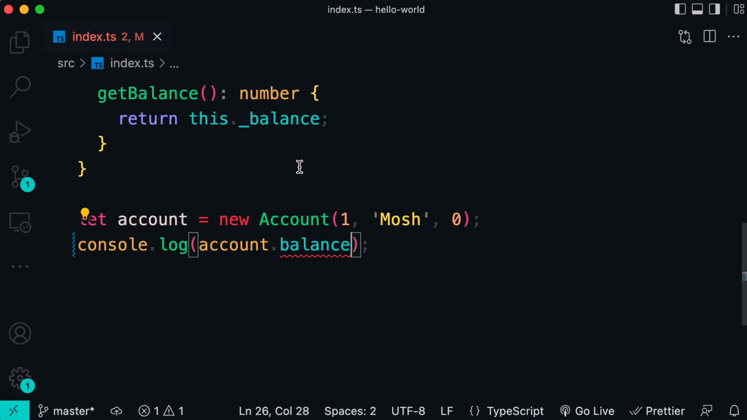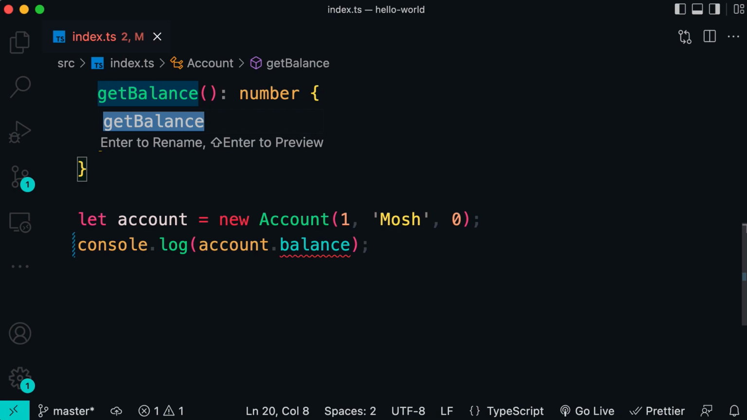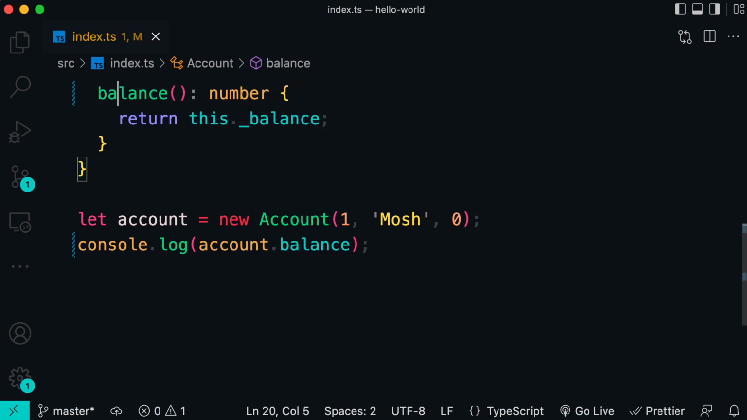So look, earlier we renamed this private property to underline balance. So now we can put the cursor here, press F2, and rename this method to balance. And then we apply the get keyword just before it. Now what we have is called a getter. So a getter is a method inside a class that we use for getting the value of a property.